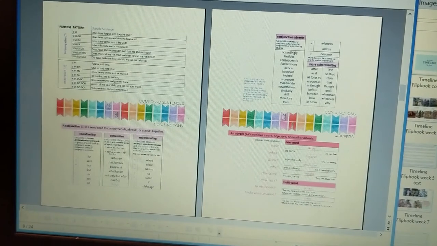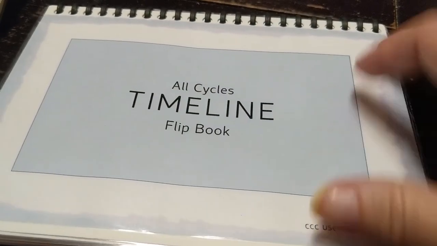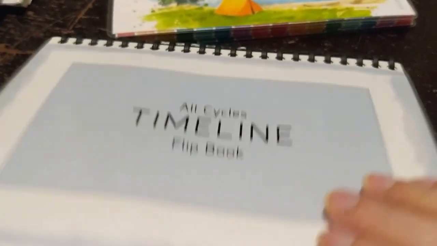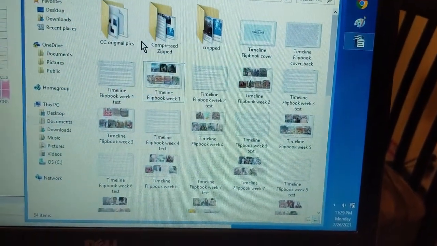Okay, now here is my next iteration. I made a timeline flipbook. Now I made a similar one on CC Connected, but this one here is not on CC Connected. This one here is my original, but the one on CC Connected is very similar. Let me take you over here and I'll show you how to print it from the image folder.